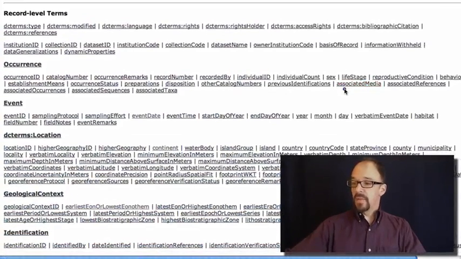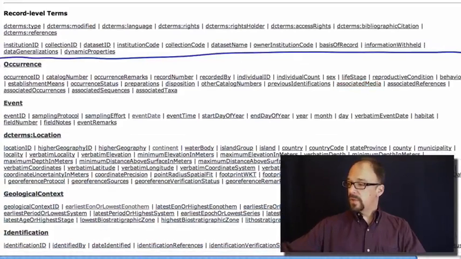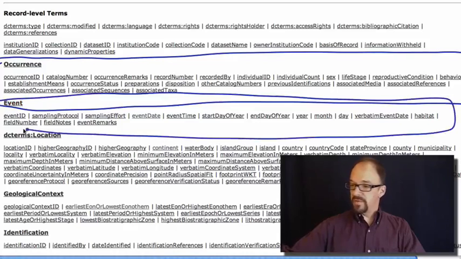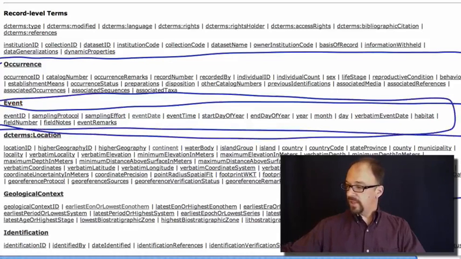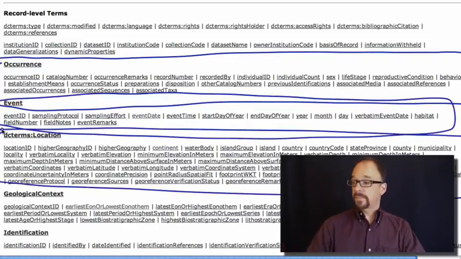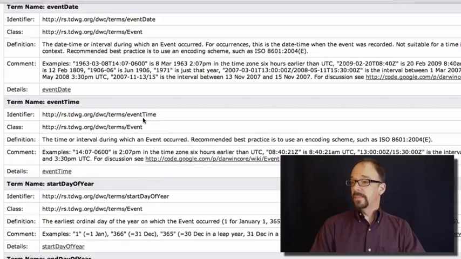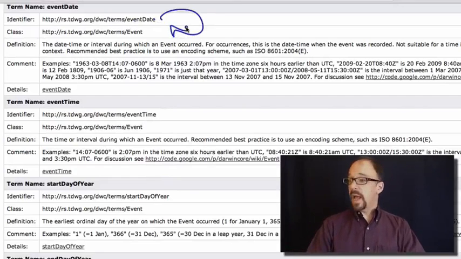All of the elements that you might want to use to refine occurrence, or everything you might want to say about an event or about a location, etc. So let's actually look at a few of those. For example, under event, let's look at event date. Identifier is, again, this URL. That's where that URL resolves to. So again, you have this self-referential thing happening.